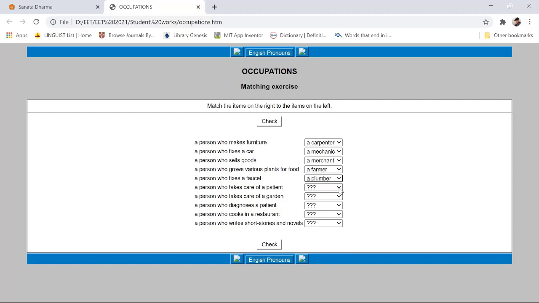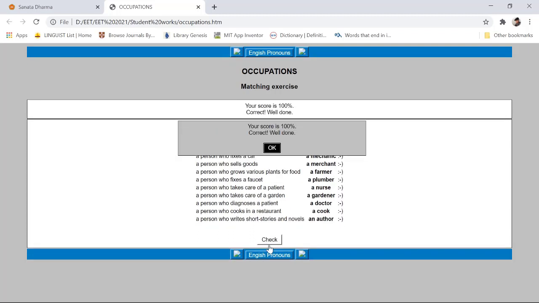And then you have a person who takes care of a patient is a nurse. A nurse is over here. And a person who takes care of a garden is a gardener. A person who diagnoses a patient is a doctor. Okay. And a person who cooks in a restaurant is a cook, and a person who writes stories is an author, and then we can check. Yeah, we are clever students because we got 100 percent correct. Okay, good. So that's it.